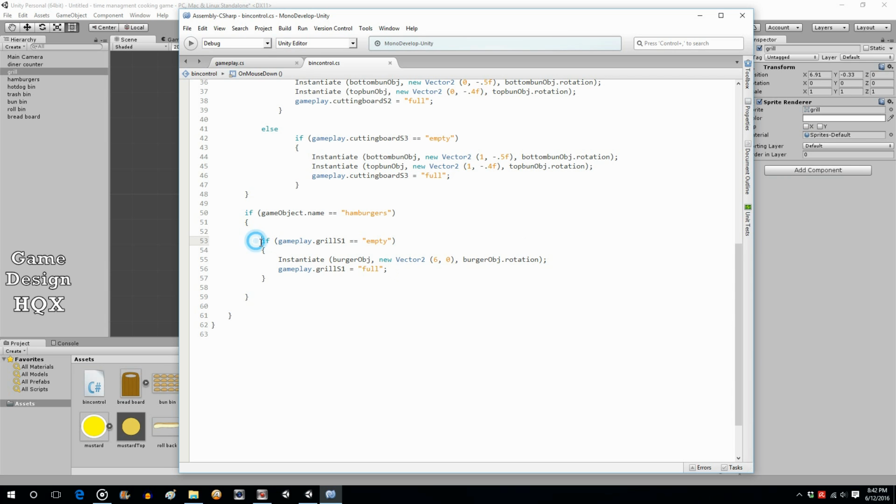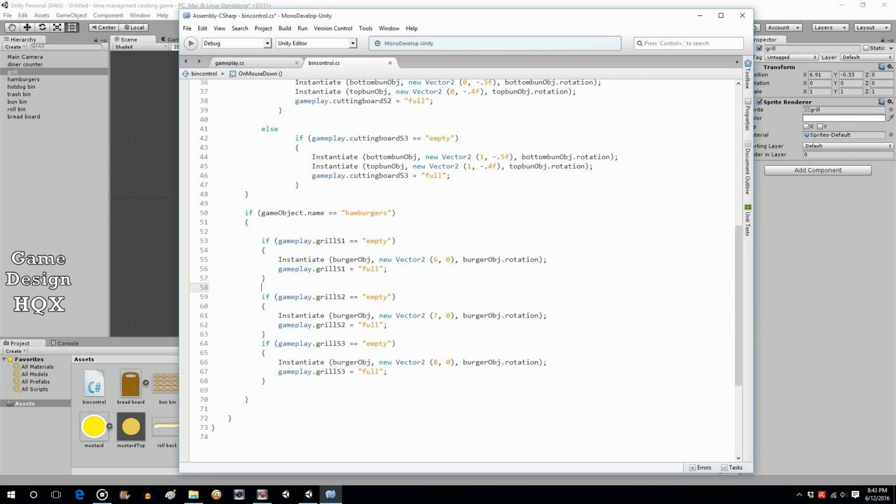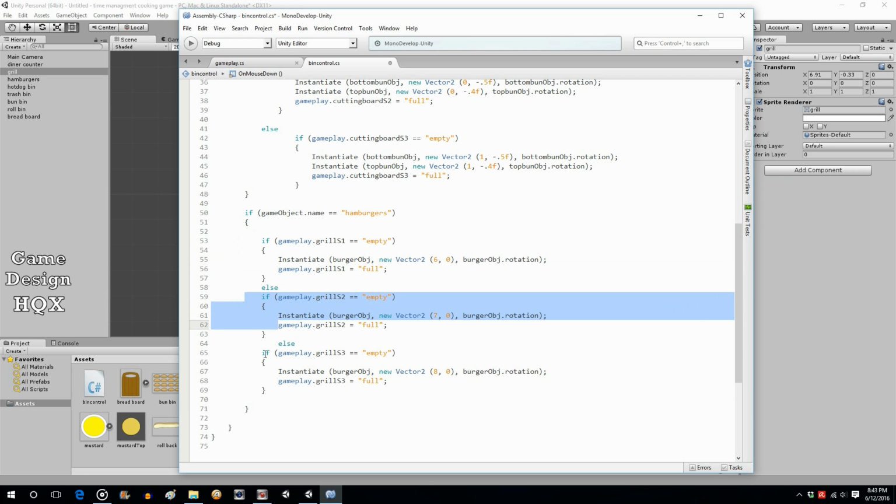Alright, so that worked. So now what we're going to do is copy and paste. So we have to check for 2, 2, 3, 3, and now we have to change the location. So that was 6, that will be 7, that'll be 8. And so just to make this work, we just need the else's in between. Because what happens is if we don't have the else, it'll do this, and then it'll go right into the next one and right into the next one. So by using the else, it'll only do one.